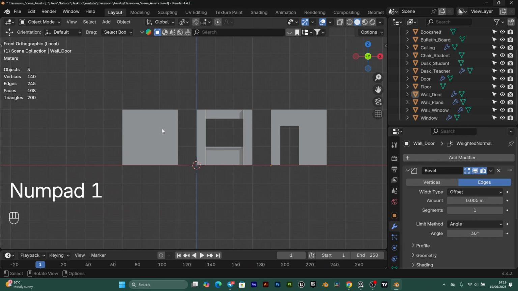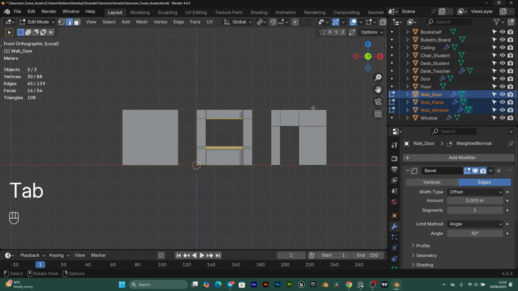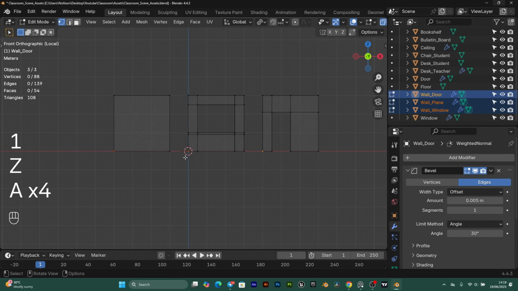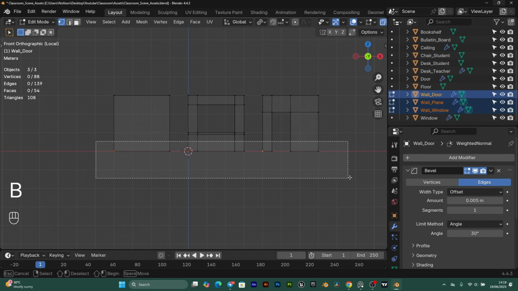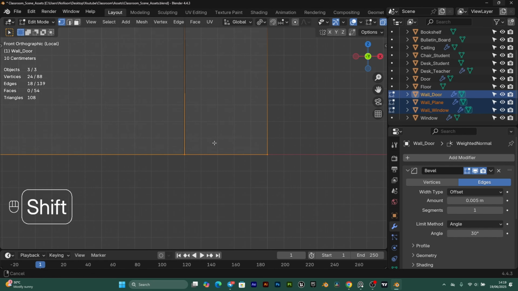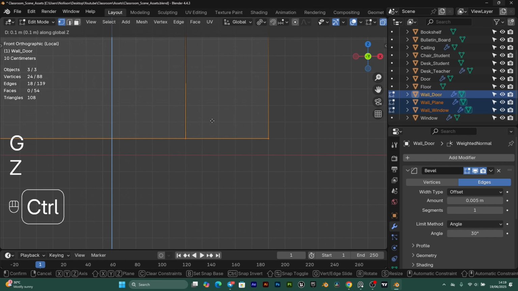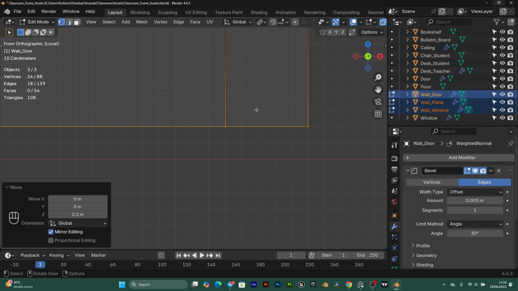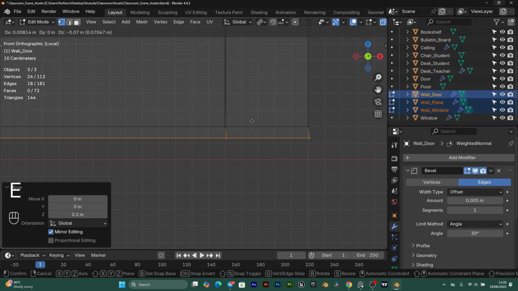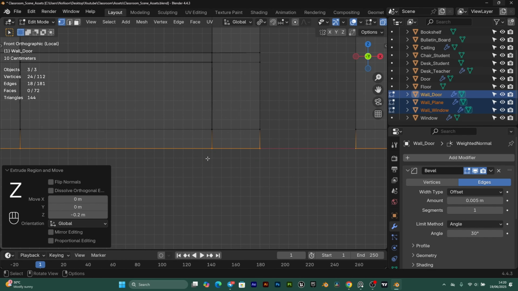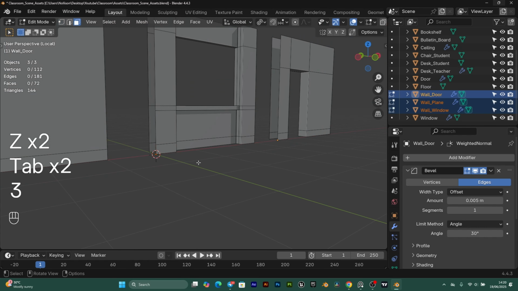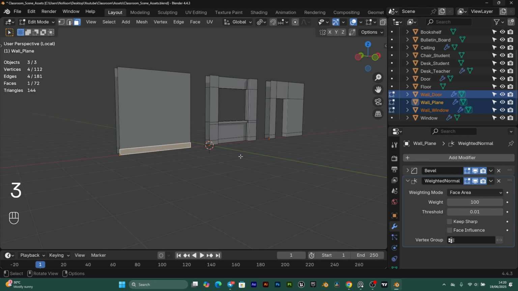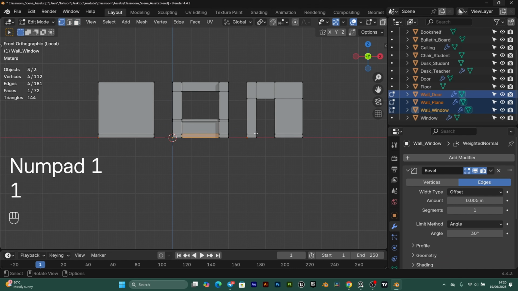So the first thing I want to do is to tab into edit mode. Now I select the base. I just box select the base. Now I move it, hitting GZ, I move it by a value of 0.2 meters on the Z axis, right? Now I extrude E, I move it on the Z axis by 0.02 meters till it's at the base. That way we have created certain faces below here, right? Yeah, these faces here.